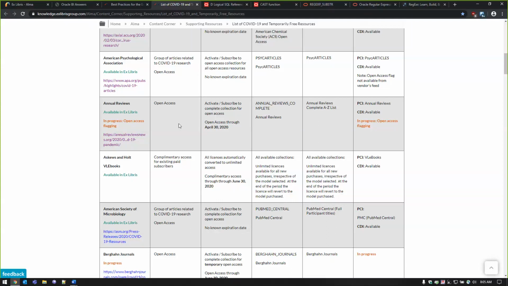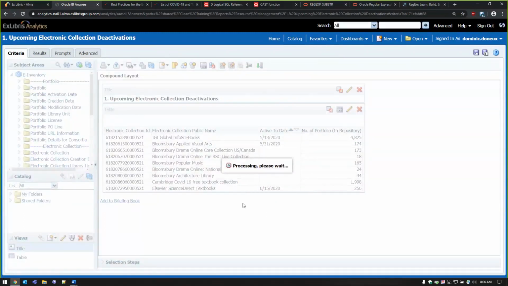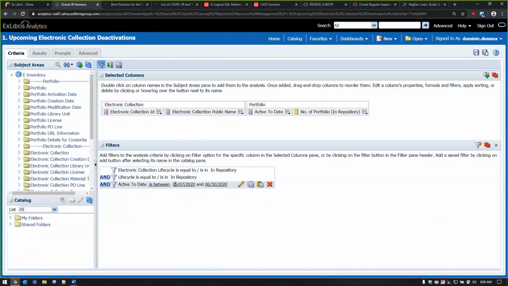So this first report we're going to look at is called Upcoming Electronic Collection Deactivations, and it's just a list of some temporarily activated electronic collections that have active to dates that are expiring soon. Now, as this report is currently configured, the active to date filter is just some static dates. So today until June 30th, and this means that we would need to continue updating these dates if we were looking at this report in the future.